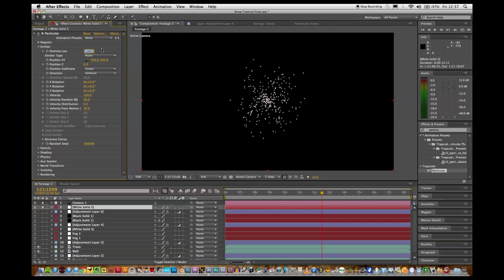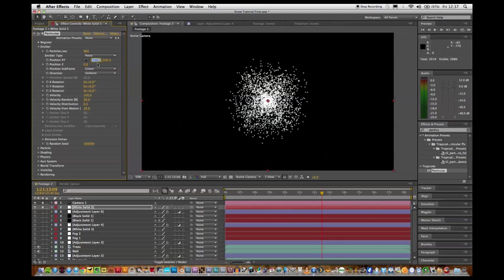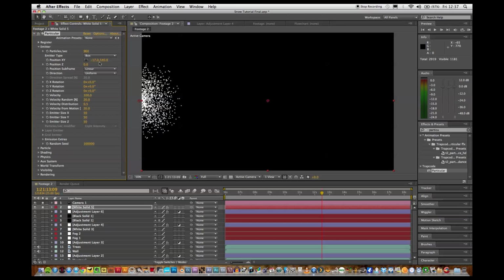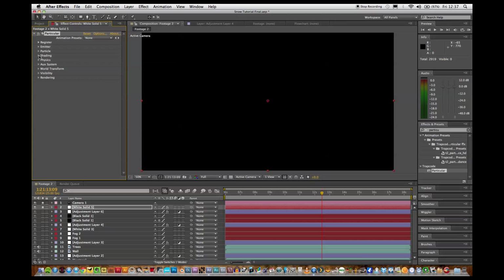So the particles per second, we'll go at 960. The X and Y position, we'll have it as a box too, and the X and Y position we will have as minus 17 and minus 560 is what I went with. It doesn't have to be exactly that. That's just what I went for when I was messing with it.